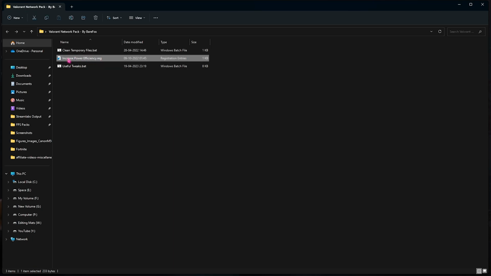Right after that, you will find something called increase power efficiency.registry. This will improve the power efficiency of your computer and allow all of the devices and peripherals that are connected to your PC to never sleep.